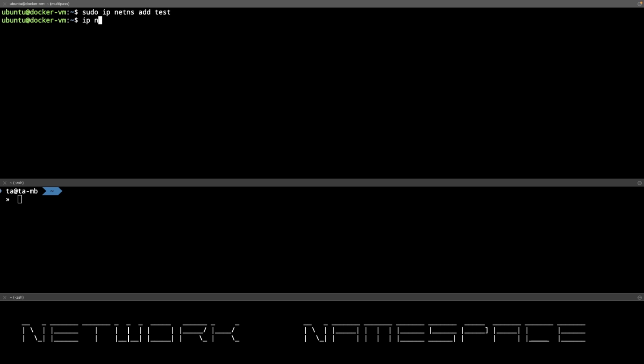Let's run ip netns list again, and we have our first namespace. We can also check the folder /run/netns, and we have the file there. We can also use the ip netns command to execute a command inside that test namespace. We need ip netns exec, and now we need to pass the name of the namespace, which is test, and after the name of the namespace we need to pass the executable command, which is ip addr.